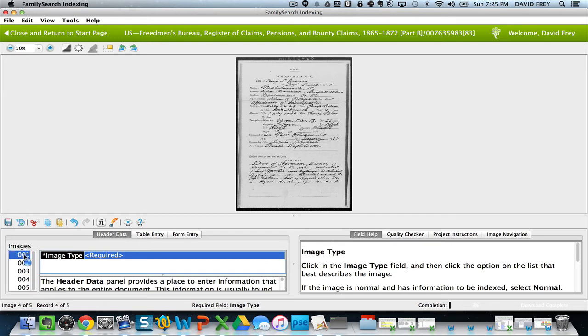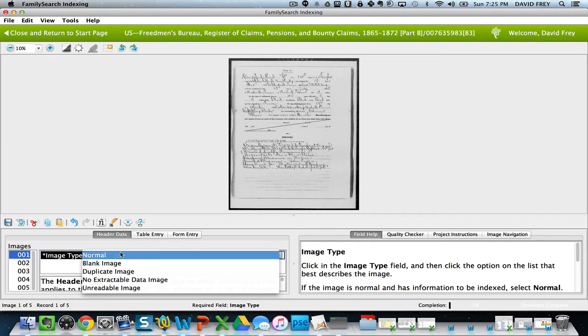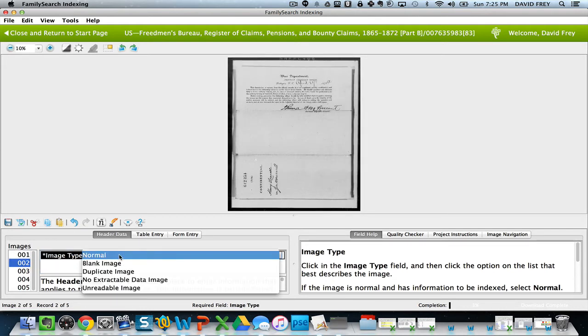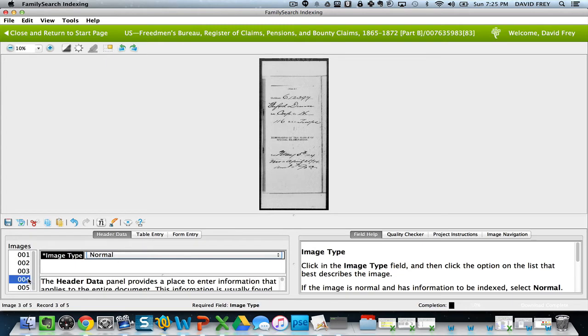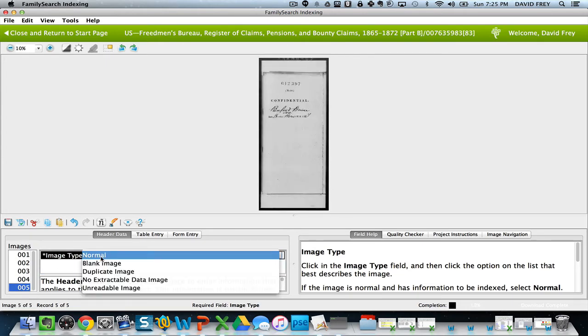So let me just take you around here to do your first steps on indexing each one of these pages. You're going to have to select the image type, and I always just select normal because it's a normal image, and I just do that first. There's a normal image, normal image, normal image, and then on the 5th one I put normal image.